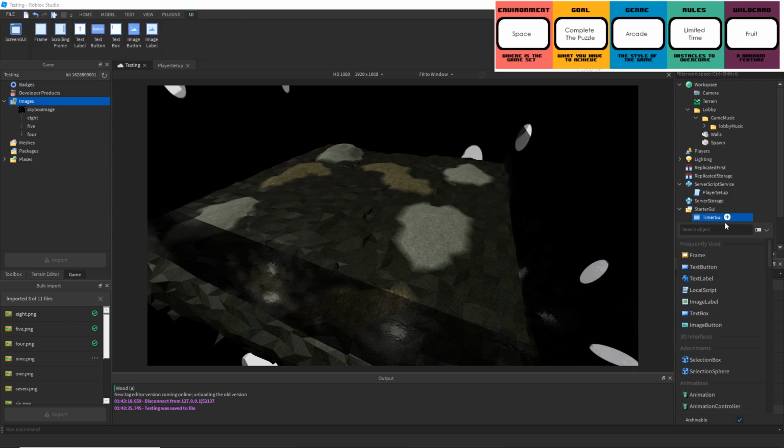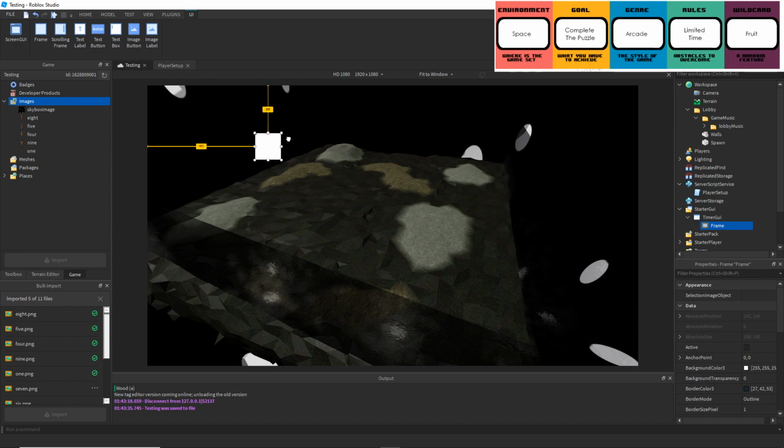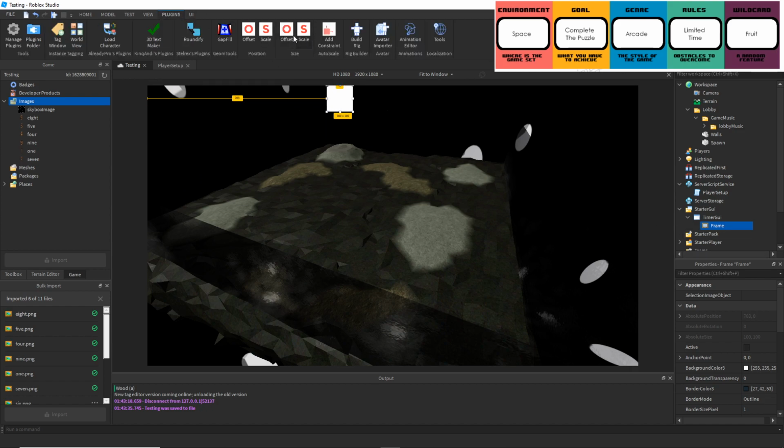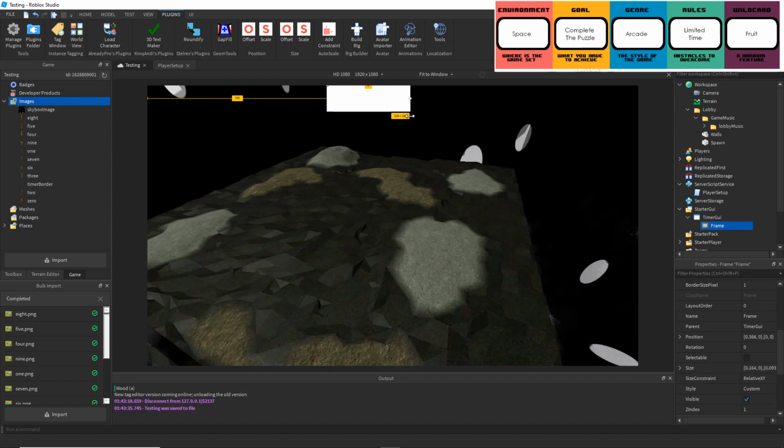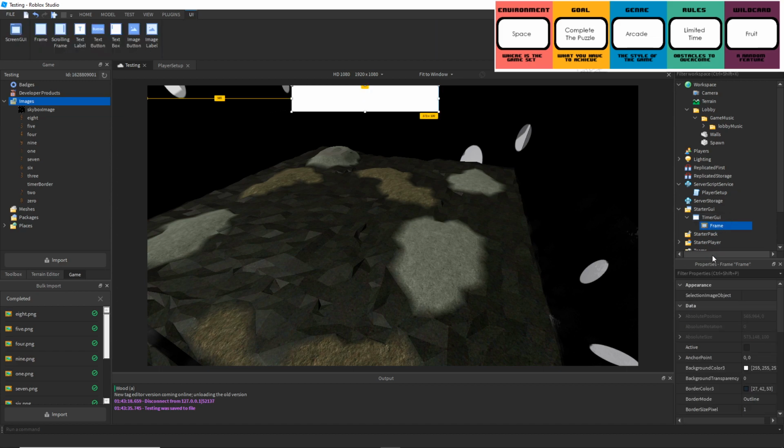In our timer GUI, we're going to have a frame. Right, and then I've got a plugin here which is going to change it to scale and stuff like that. Right now it should be set to offset. What that means is when it's played on a mobile device, it's going to be off the screen. So we're going to change that to scale. And now when we edit it, it just changes the scale. So we're going to make a little timer up at the top here. And this is going to be the timer frame.